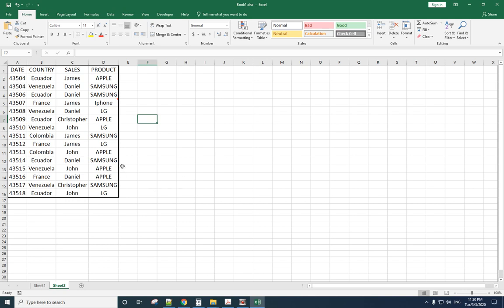Hello, last time we talked about how to add a picture to the background of the comment box. So when you move your mouse to the iPhone product, it will show the picture of the iPhone. Today we will focus on how to change the shape of the comment box.